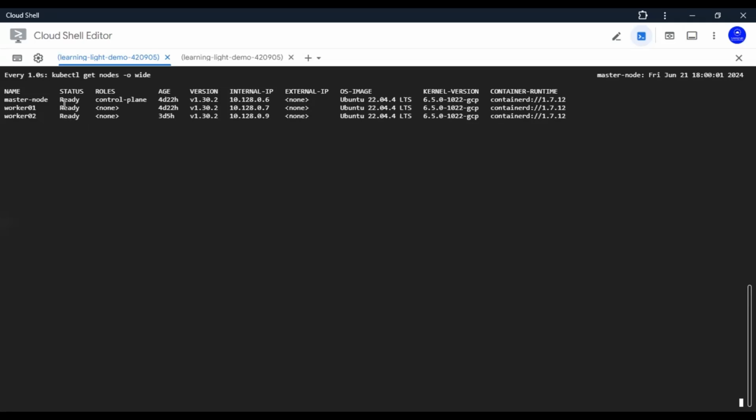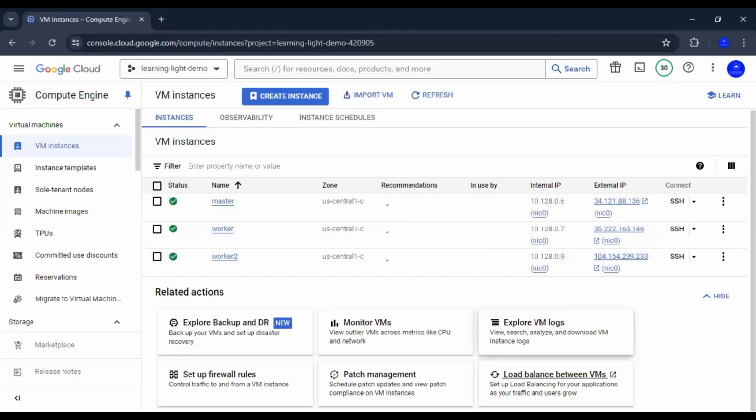Now, if we go to the nodes, we can see that currently all these nodes are ready. We have one master node and two worker nodes, and all of them are Ubuntu 22.04 LTS version. We have the internal IPs assigned to these nodes, and these internal IPs are the IPs of the machines provided by GCP.